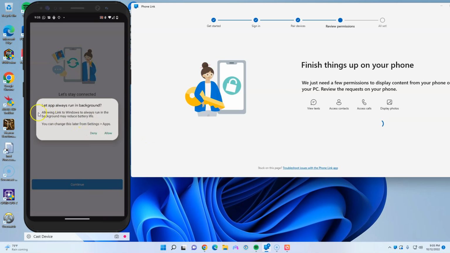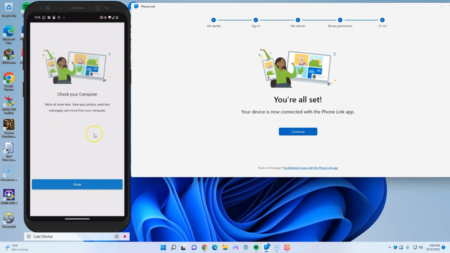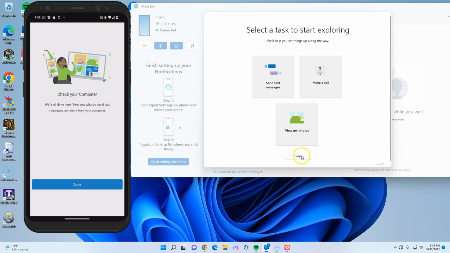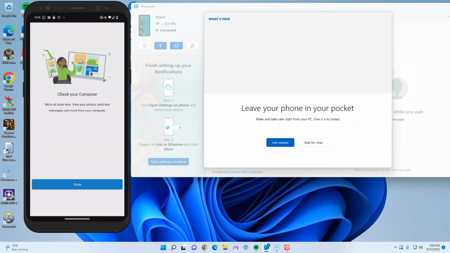And you could let the app run in the background. Of course, it could reduce your battery, but you could go ahead and click allow. Okay, so now you're going to get a message on your phone and computer that you are basically all set. And once you hit continue, it's going to take a moment for it to synchronize and display all the messages that you currently have. So it should take maybe about a couple of minutes depending on the connection.